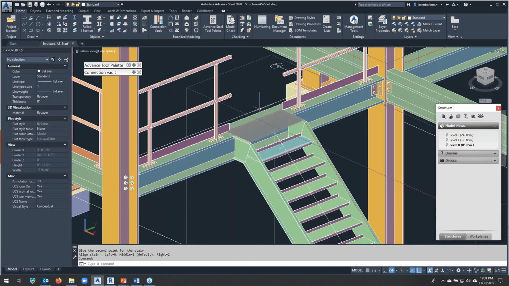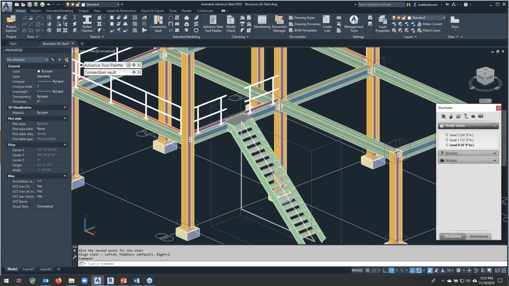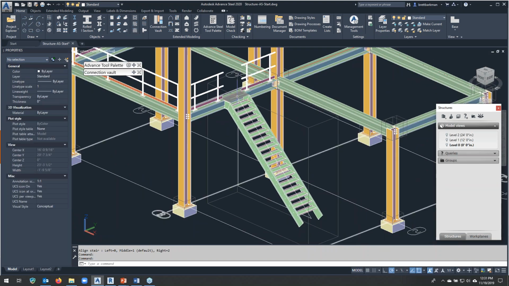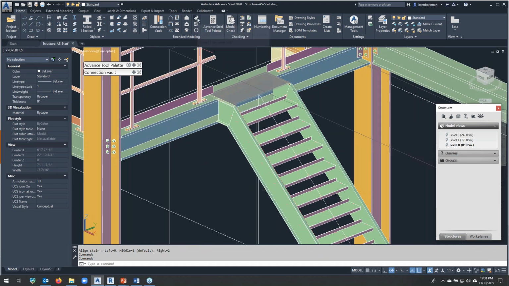And let it fall into place on its own. So that takes care of the stair. The next thing I'll do is add some railing to it. The railing command is right next to the stair command. You'll find that on the Home tab.